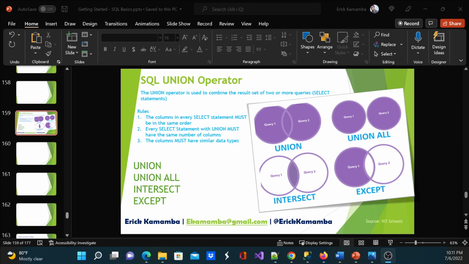Welcome. In this tutorial, I am going to discuss the SQL UNION operator. The UNION operator is used to combine the result sets of two or more queries. And when I say queries, I mean SELECT statements.